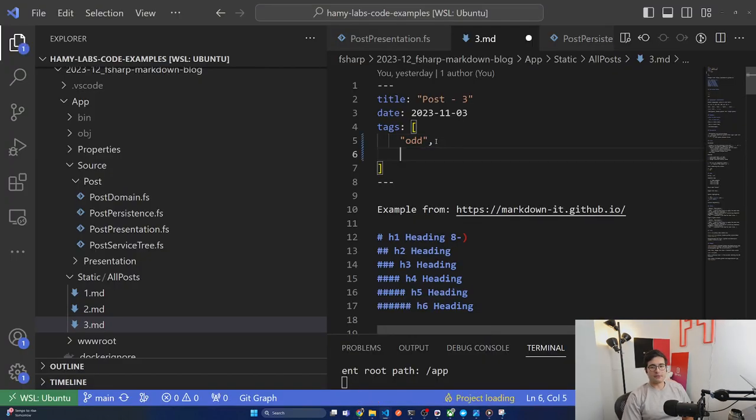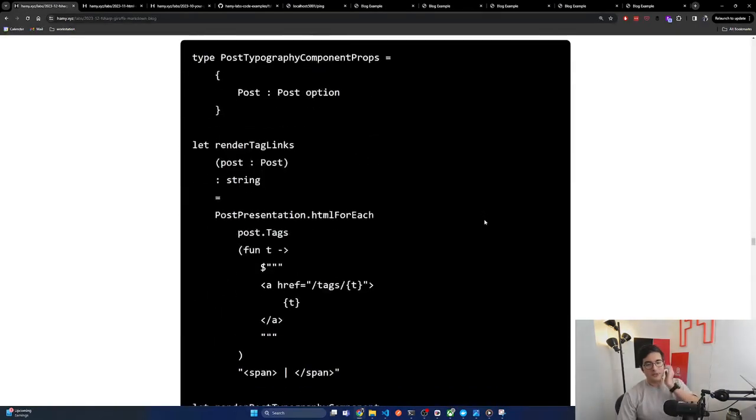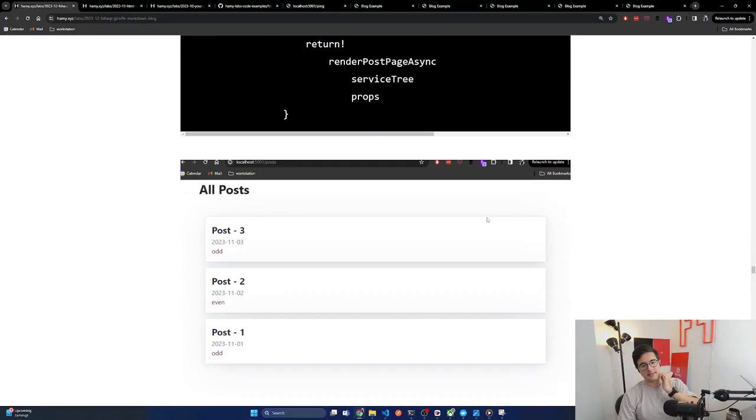So let's just add 3 here. Okay, added 3 to tags. Let's come back over here. Boom, look at that, a bar only in the middle, not at the end. Does it matter? Absolutely not. Is it cool? Absolutely yes. Okay, anyway, so that's the post page. Hopefully that makes sense. And we just talked about all this.